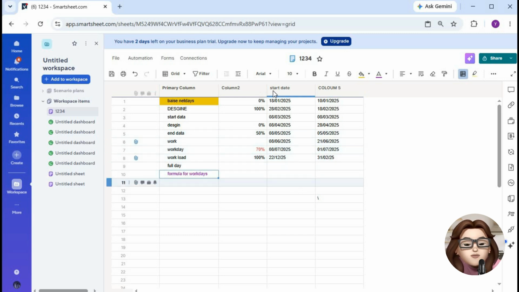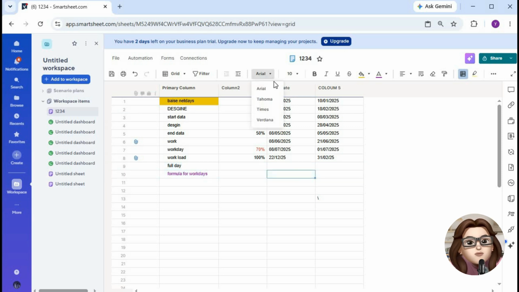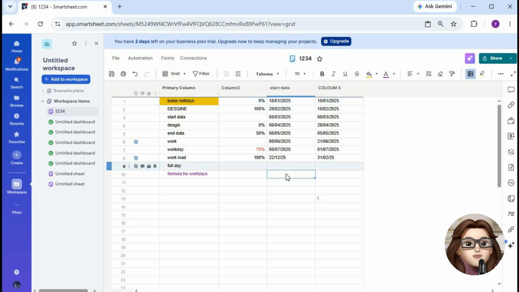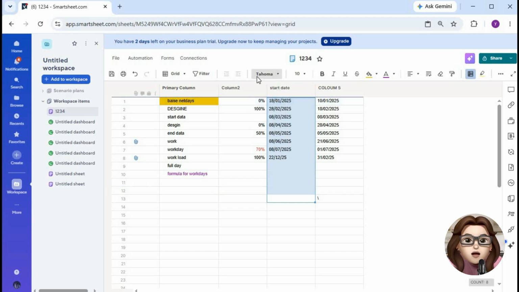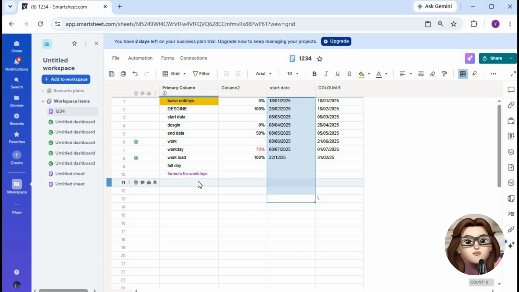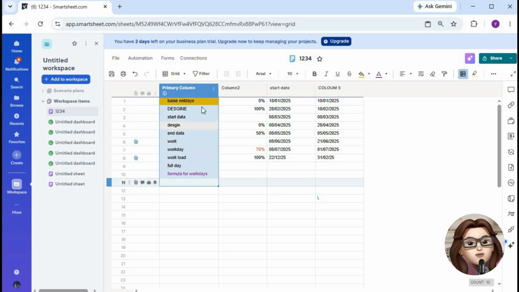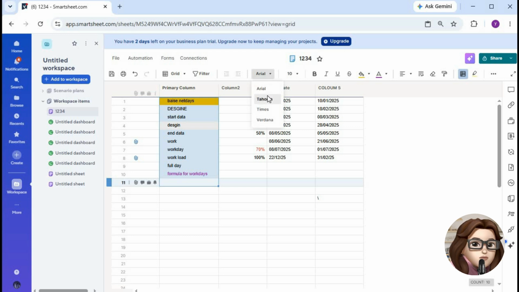If you'd like to change the appearance of your text, use the font menu to select a different font style. Adjust the font size, or apply bold, italic, or underline formatting. To format multiple cells at once, simply click and drag to select a range of cells before applying your changes. This can save a lot of time when working with larger sheets.